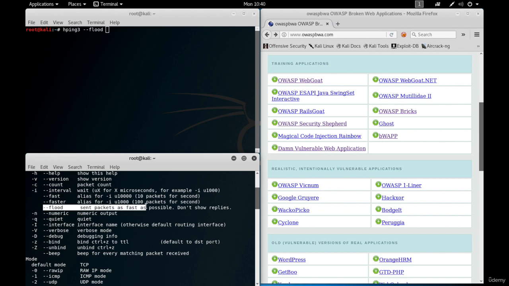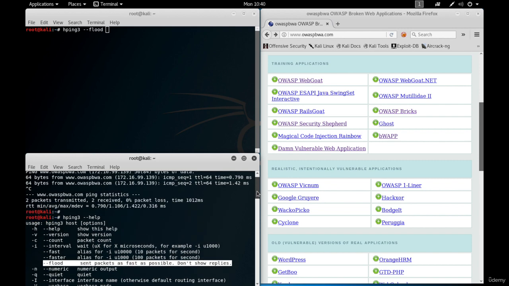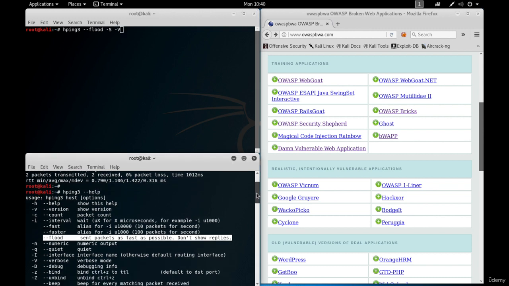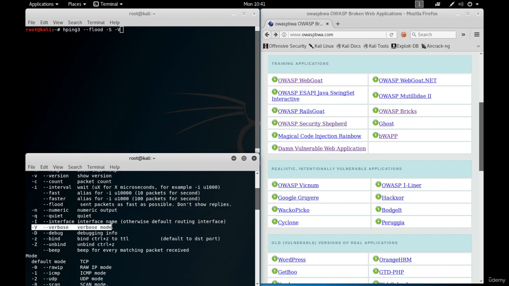The flood parameter is used to send packets as fast as possible. To make it a SYN flood attack, I set the SYN flag using the -S parameter. When I send a SYN packet, since it's a legitimate TCP handshake starter, the server will try to respond to all the packets at the start of the TCP communication. So the server will be very, very busy. -V is to open verbose mode. That means we'd like to see the results of sent packets.